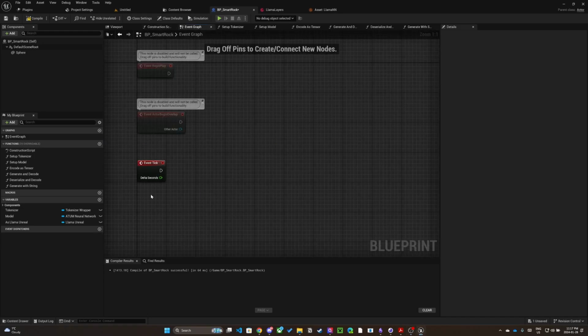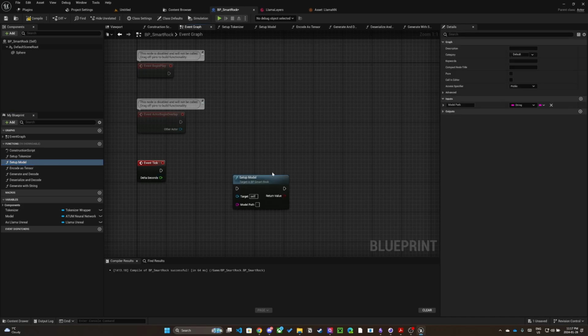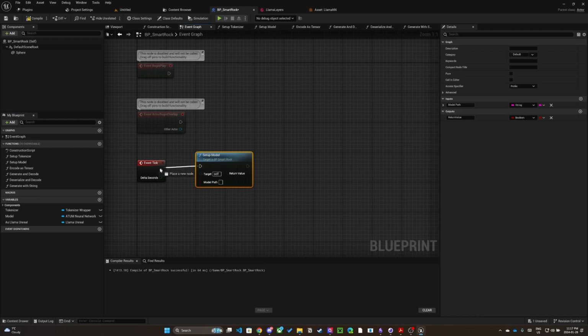We need to start by setting up our tokenizer and model. If you're not already aware, we do not need to call the setup functions every time we want to generate text using GenerateWithString. As I previously mentioned, the path to our model is youtube_llama.pt.